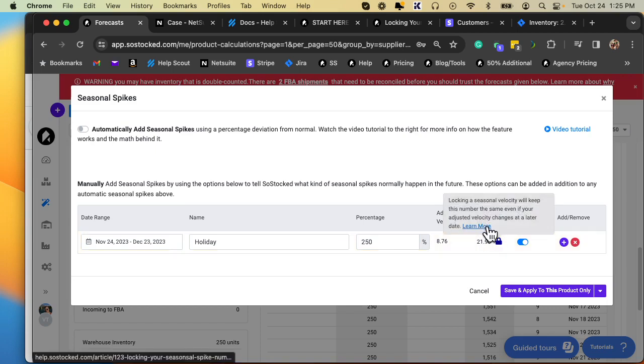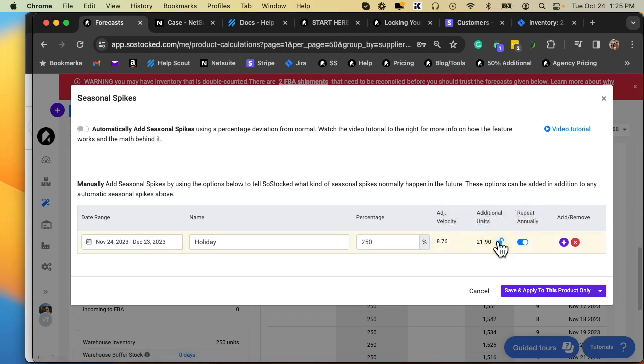So you can go ahead and read more about that there, but that's how the manual seasonal spikes works. And I can even put a negative percentage in there if I really wanted to, and it will actually do the math the other way. So if I have an extraordinarily low month, then I can put that in as well. So this works on percentages, and I can choose to lock or unlock. And by default, this will repeat annually, so you don't have to remember to reset those every year.